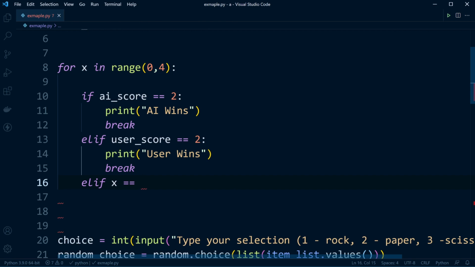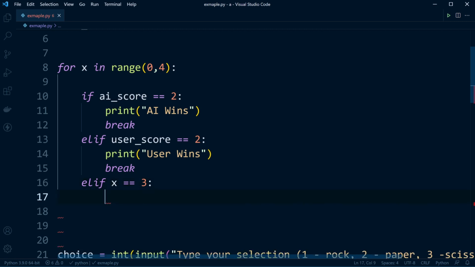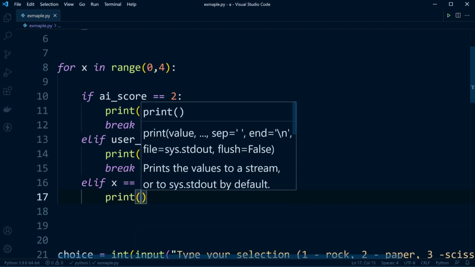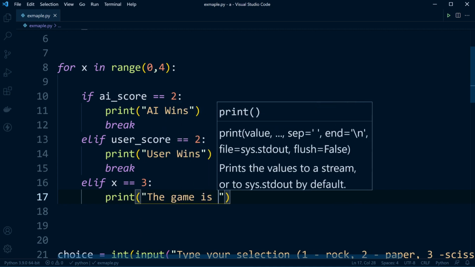So for example, if x is equal to 3, remember x is the range, the number of range, so 0, 1, 2. So if it, for example, gets to 3, then we know that the last game has been played already, in which case the game should close. So let's go ahead and just print out something here. The game is a draw.